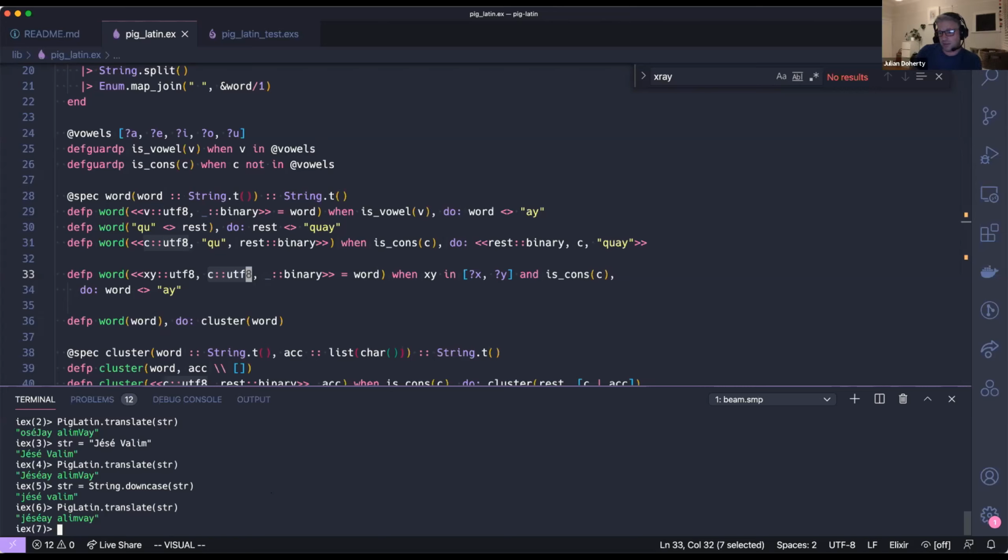So if we did, I'm trying to think of one where you'd have that coming up as a thing. Actually, let's try that. Do it like that. And again, it's treated the whole thing as a consonant cluster. Yeah, so it gets weird with it.